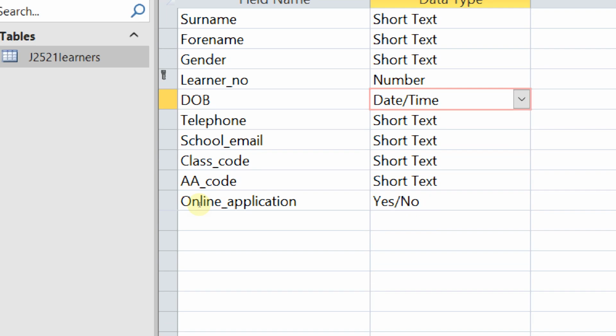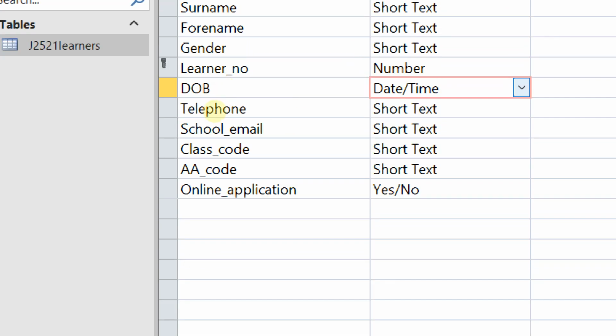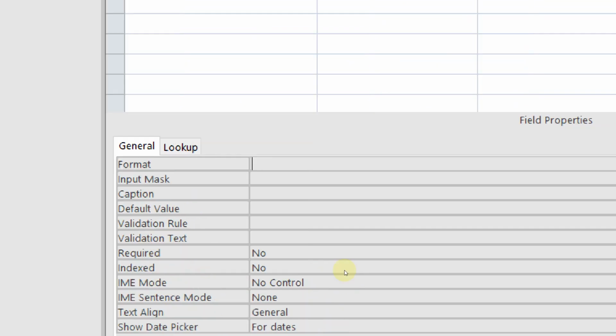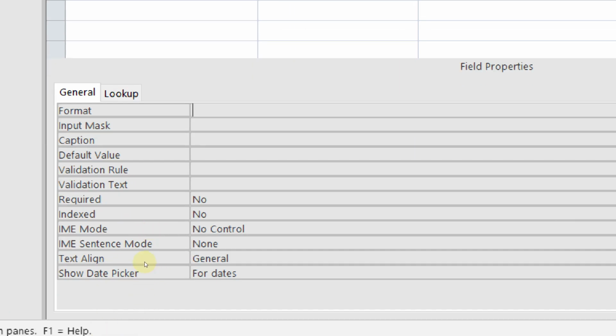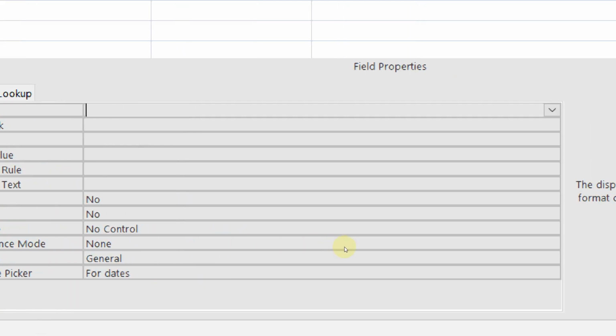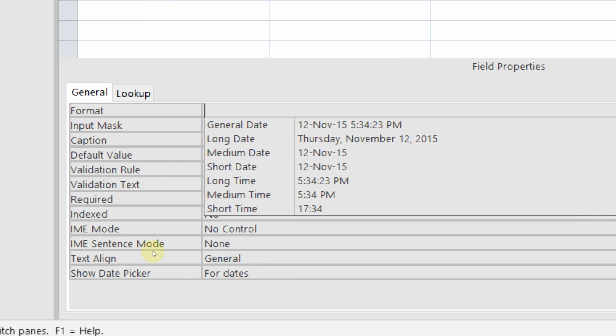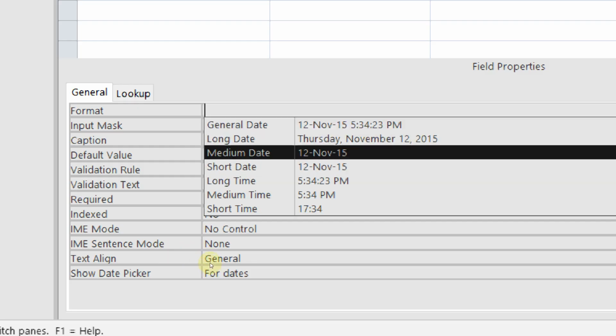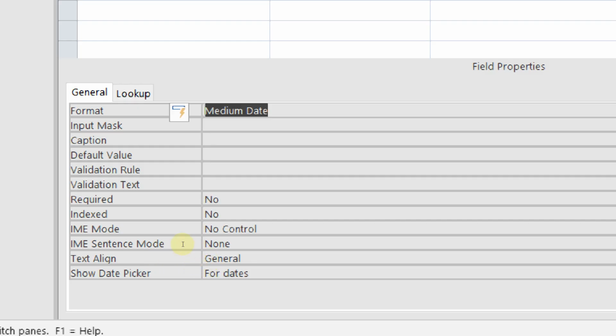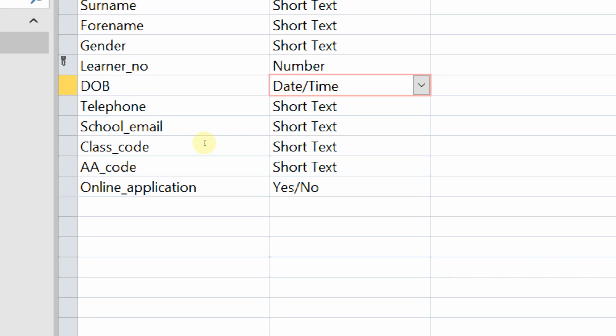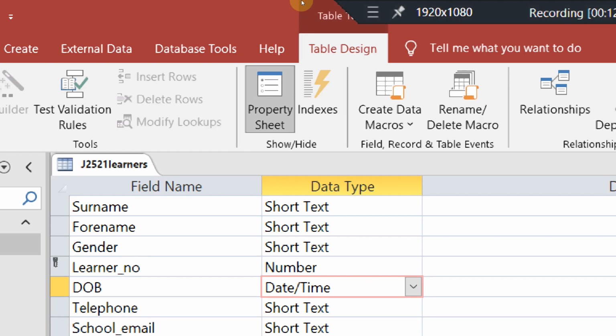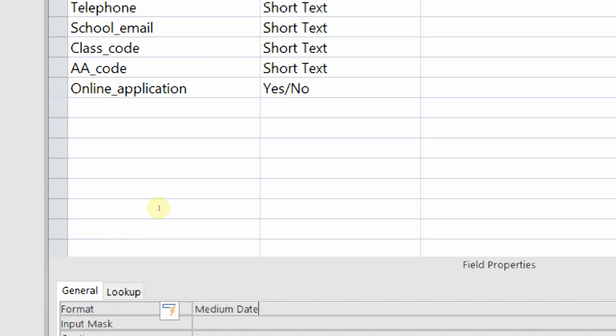Just in case, if you need to change the date, you can click on date time here, and at the bottom of the page you have the properties block, specifically the first row, format, and you can choose what format you want it to be. Now, let's just make sure it's medium date, this one. The same. I don't think it's going to affect or change anything. What we actually need to change is online application, so it's displayed as text.